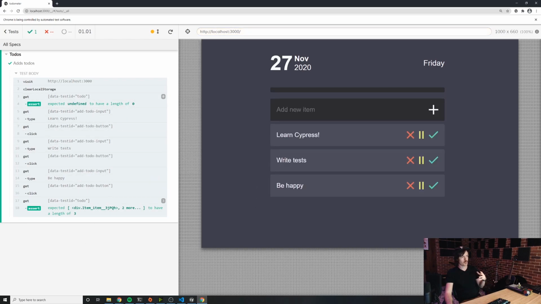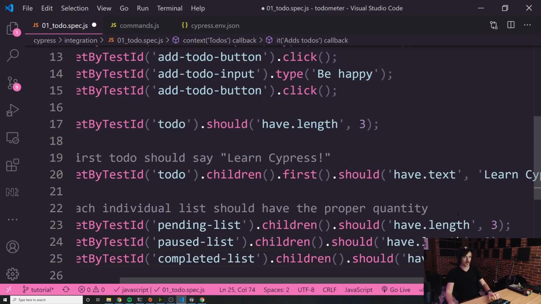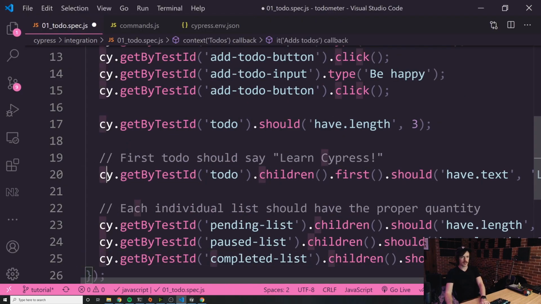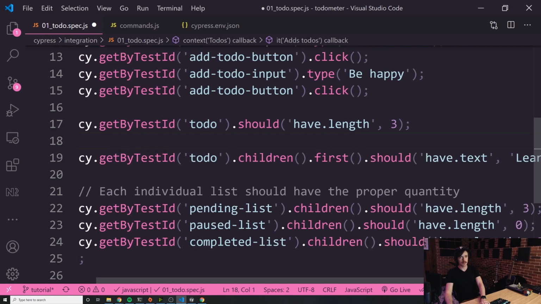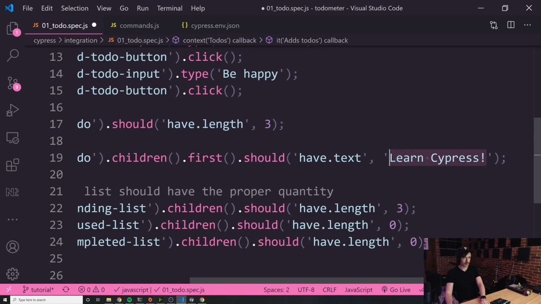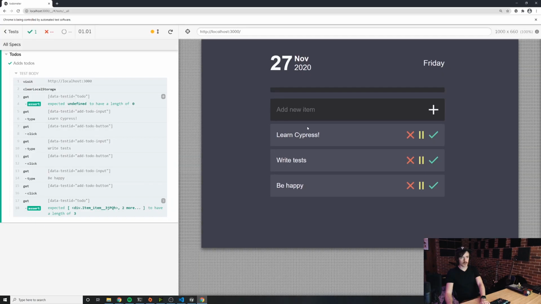And this test is pretty much already good enough to say that it works, but I like to go a little bit further, and I'm gonna paste in this code and tell you what it does. So the first piece that I pasted in here is going to say that the very first to-do on the screen should have a text value of learn Cypress. And the very first one has that, so this test should pass.